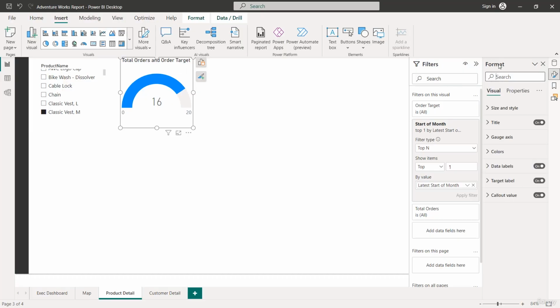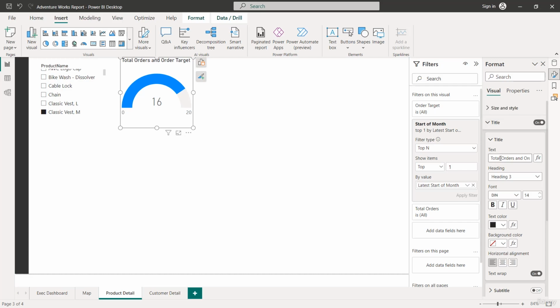So let's jump into our format pane. First things first, let's add a nice descriptive title here, like monthly orders versus target. And we'll use our standard title formats, Segoe UI, size 10, centered above the visual. There we go. Kind of resize things just a bit here.